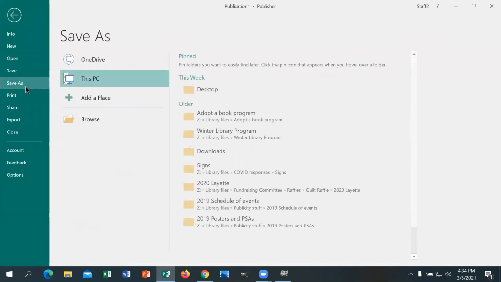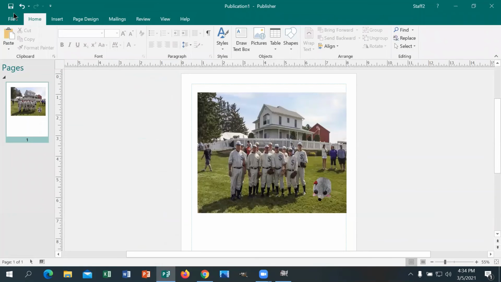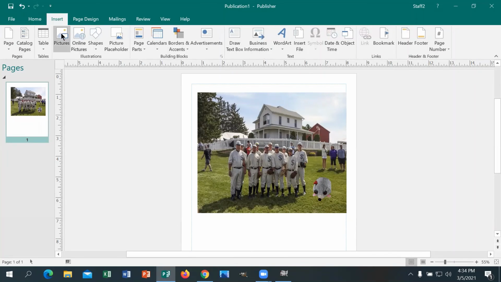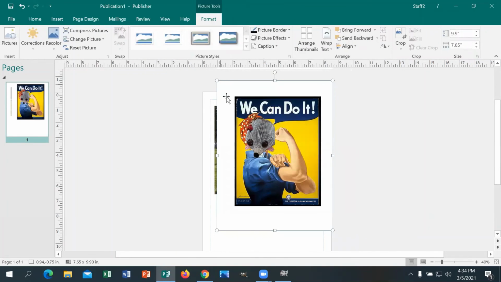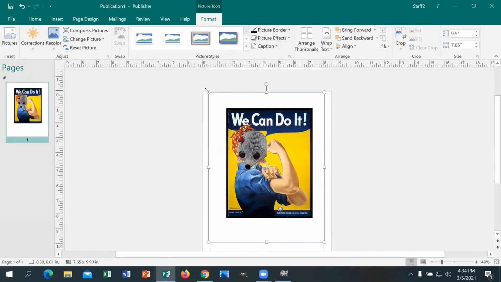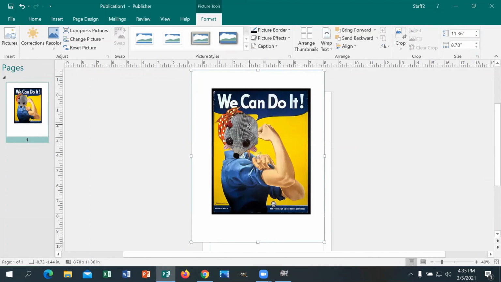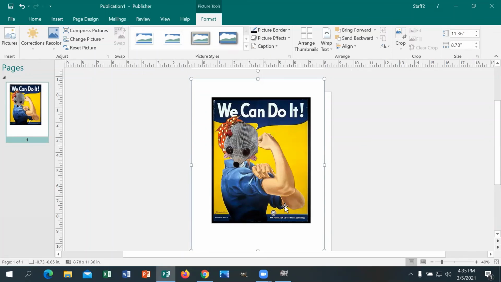Then just Save As and save it to your desktop as a JPEG or a PNG, and you'll have it saved just like this. An example I'll insert here quick, because I can't go to my desktop with screen sharing going on right now, is another picture of Bookie I did for Women's History Month. You know, the famous "We Can Do It" lady, I put Bookie in there to make it look like Bookie saying it to help celebrate. So that's an example of what you can do and what the end product looks like.